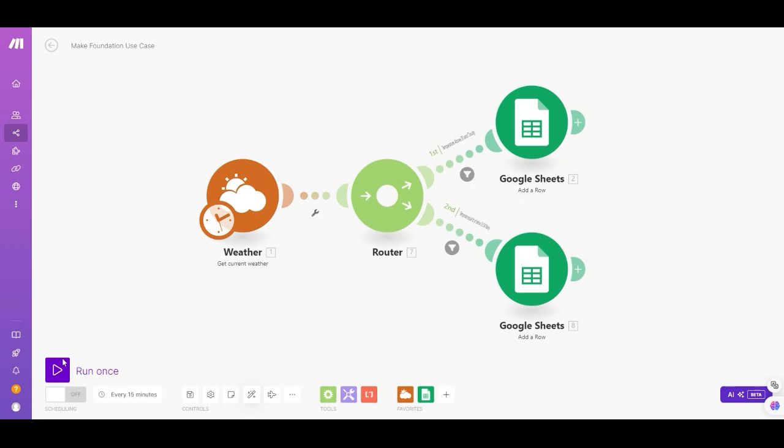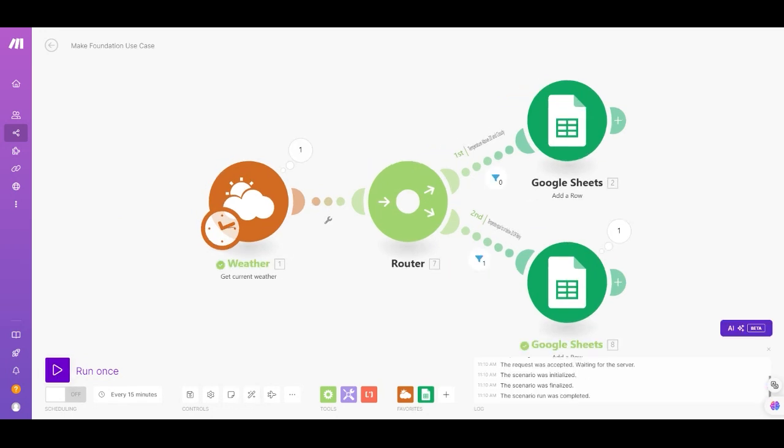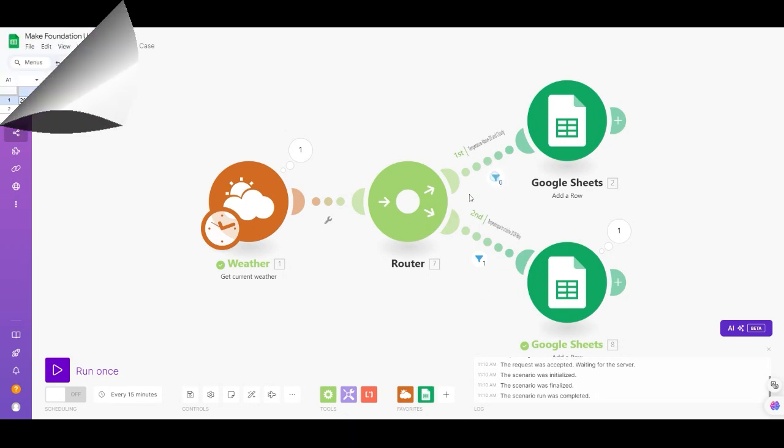Click on the Run Once button on the bottom of the screen. Depending on your current weather data, the scenario will process accordingly. A number next to a filter indicates how many data bundles pass through. No number means no data met the criteria.